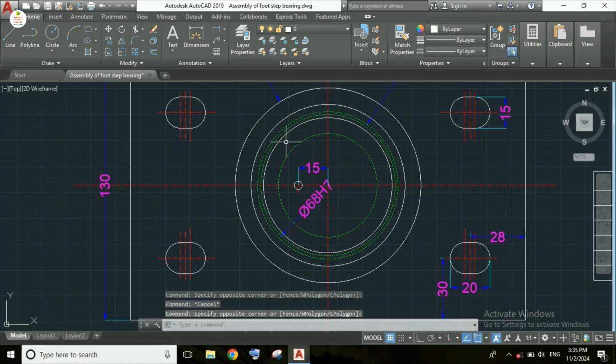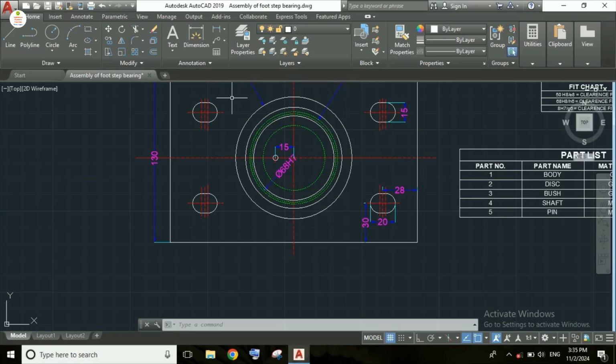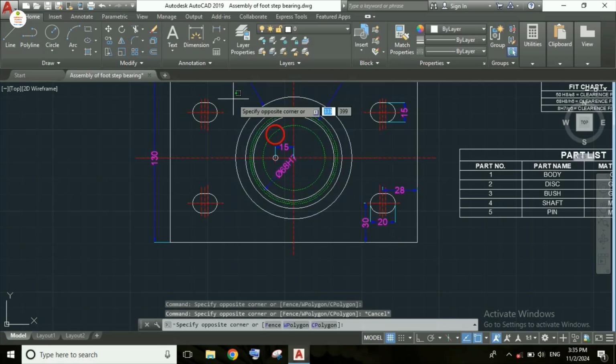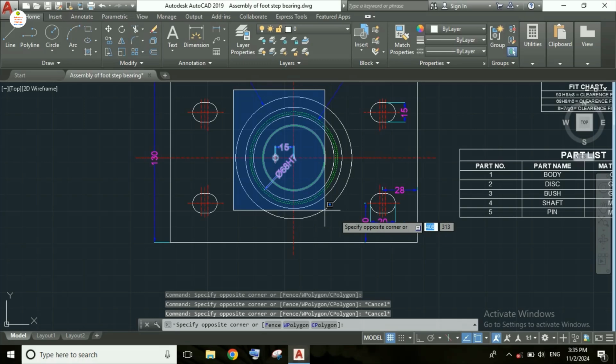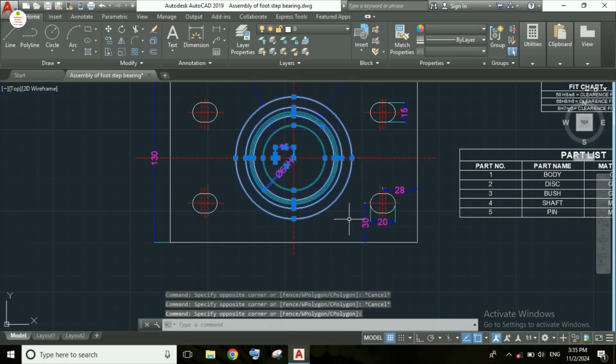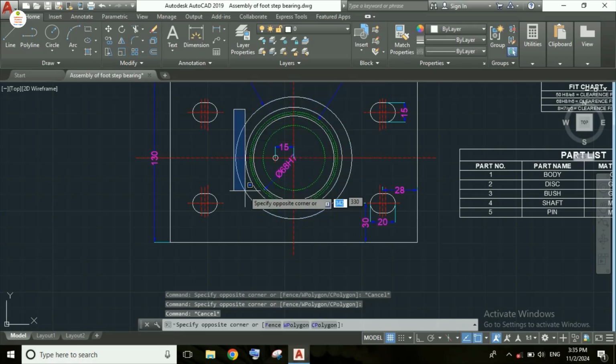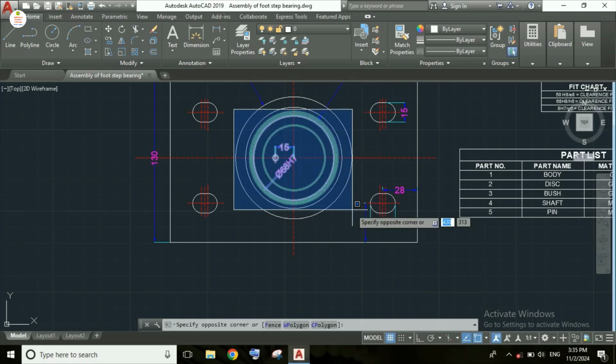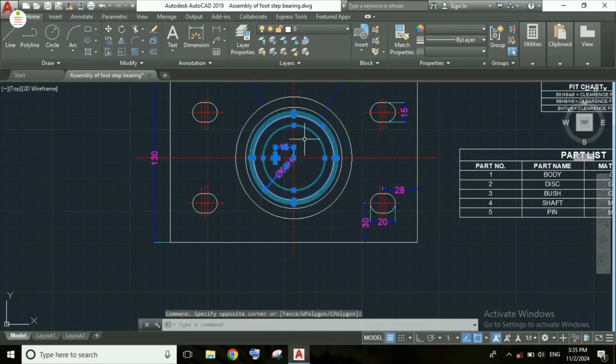So in the second method, we need to drag our cursor all over the circles. We need to completely select the circle, and then and only then the object is selected. Suppose I am selecting the circle like this, and as you can see, the last outermost two circles are not completely selected. That's why they will not be selected. As you can see, they are still not selected.